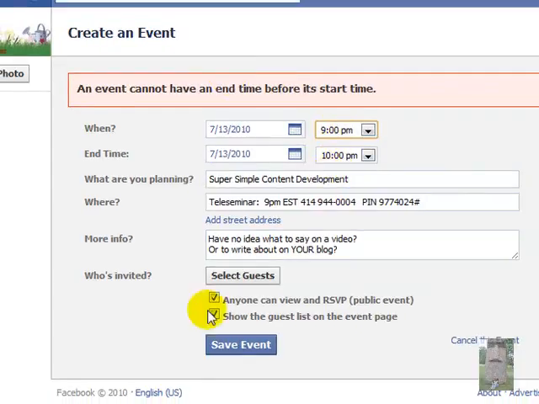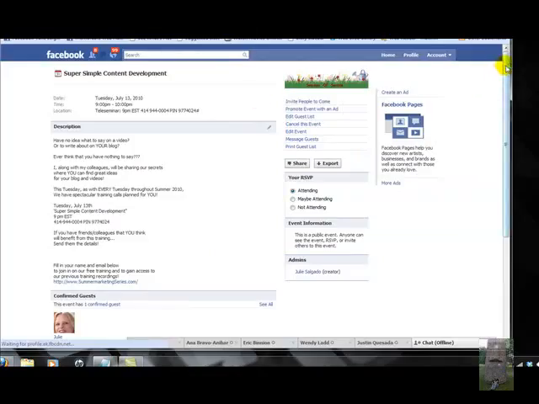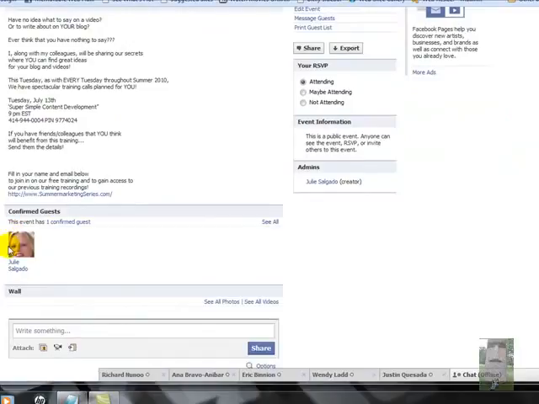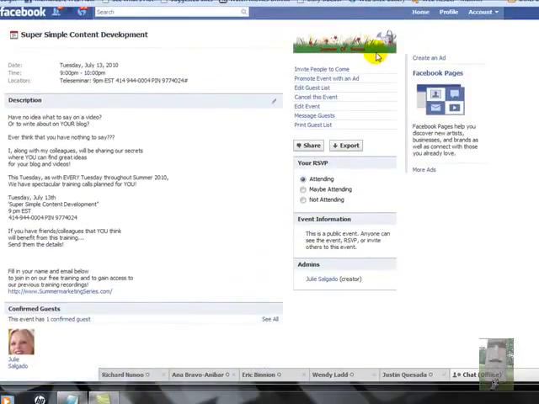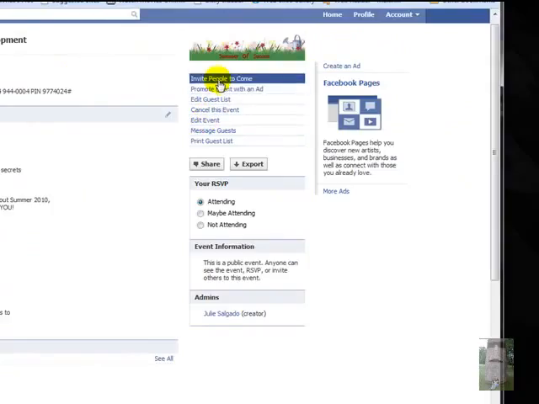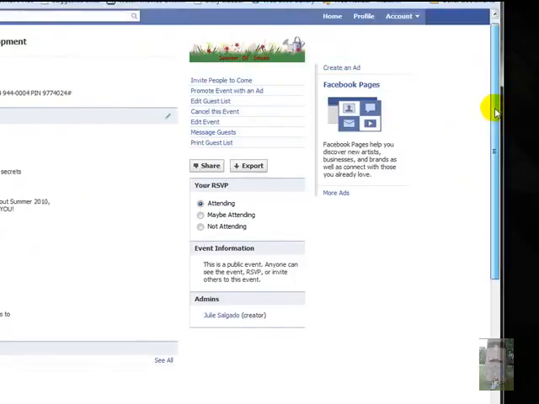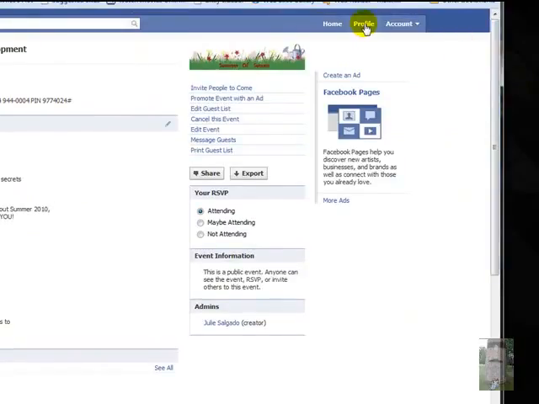So now I fixed that. There's the event. Now what's going to happen is it'll make you automatically a confirmed guest. It'll show your details. It'll have your photo up here with the date and the time and everything, and here's my information. Right here you can edit it. You can invite people to come. So I'm going to show you this, but I just first want to show you on my profile.